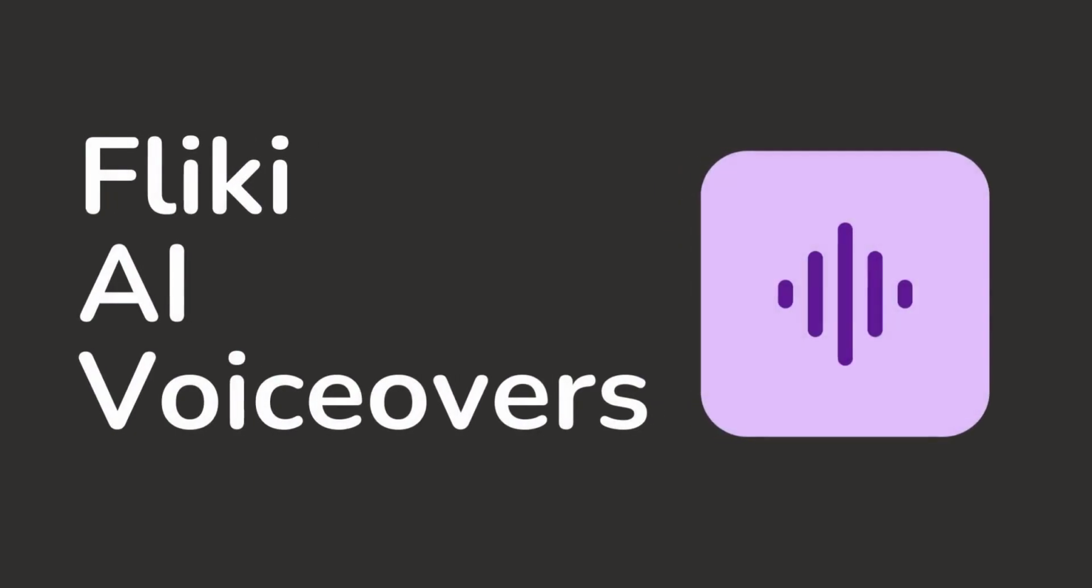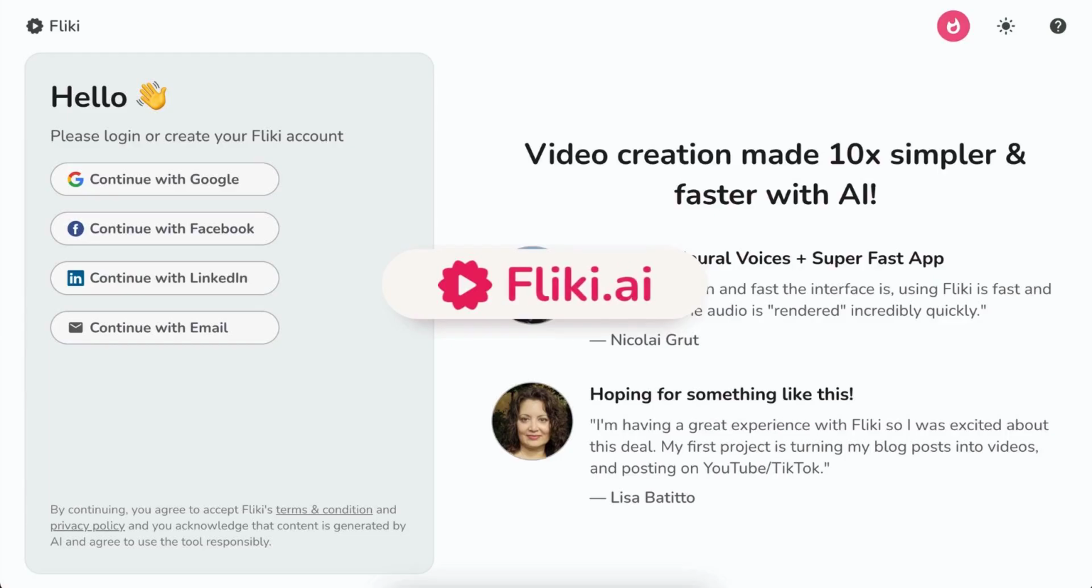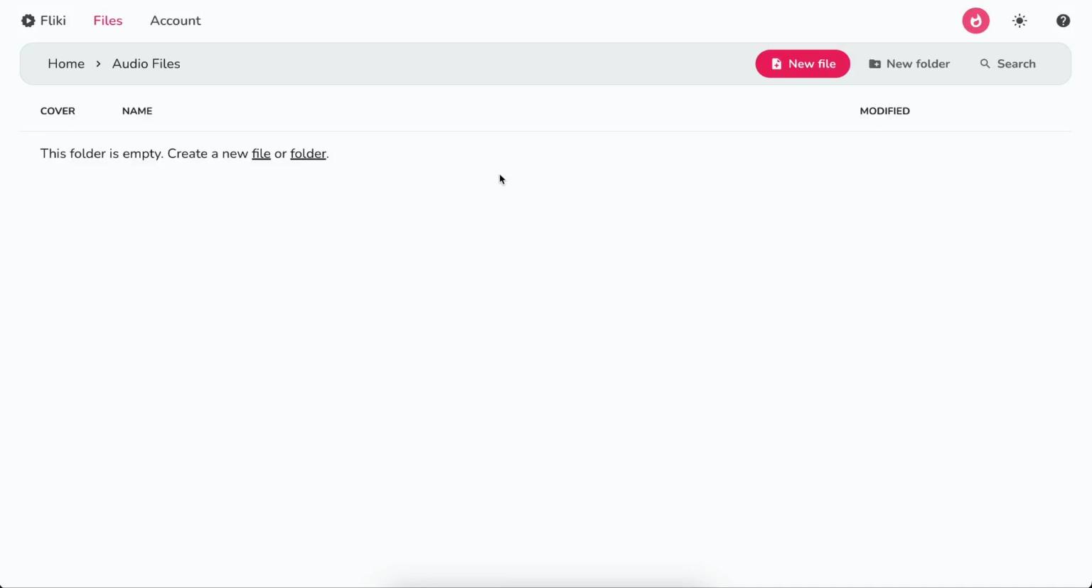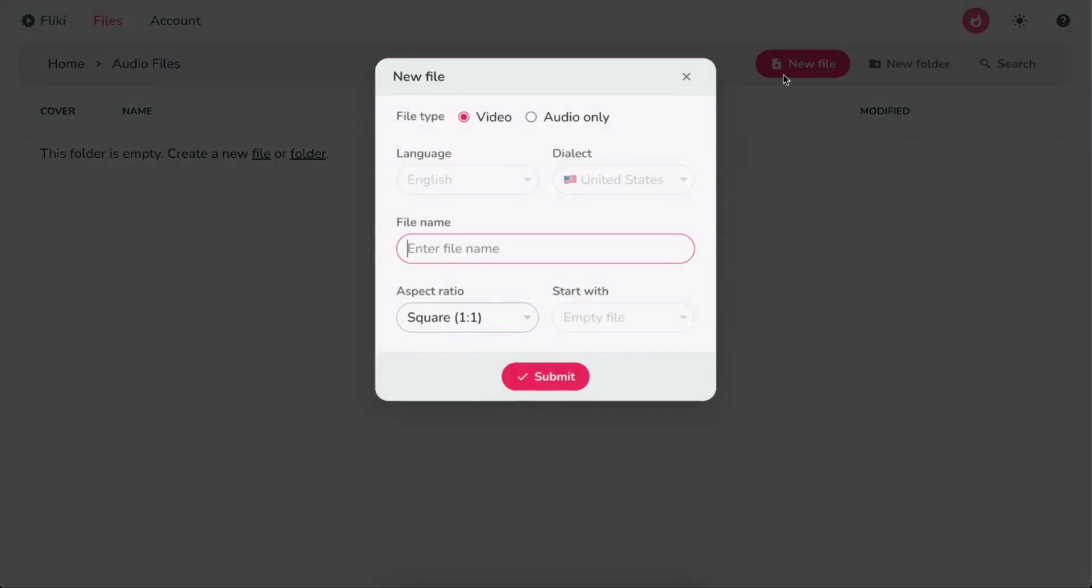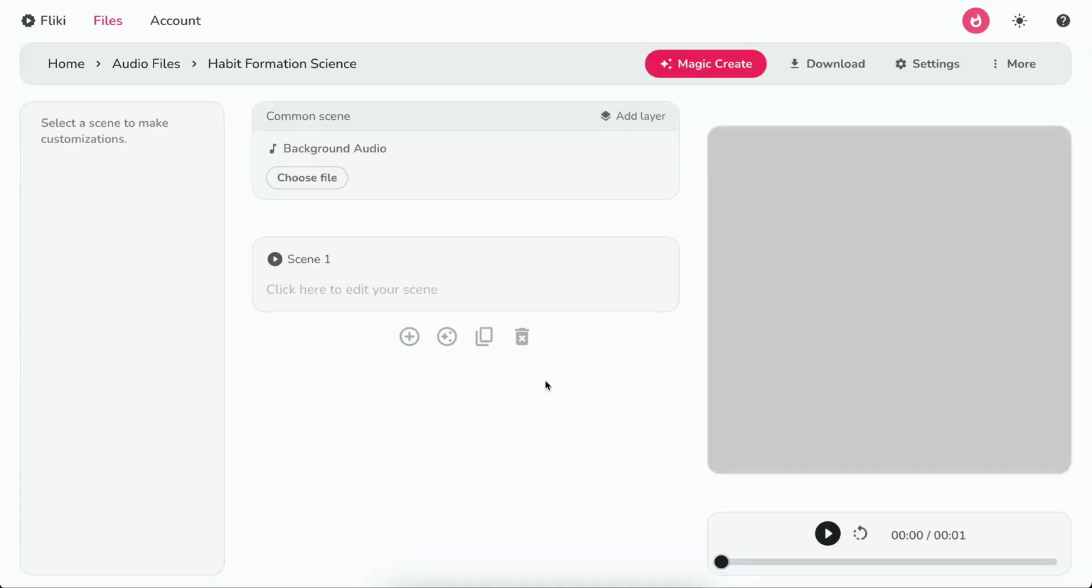Fliki AI voiceovers. Log in or sign up at fliki.ai. Select Files option from the top panel. Click on New File button. Select Audio only, then select the language and dialect. Next, write the file's name and keep Start With as empty file. Finally, hit Submit. This brings you to the script-based editor.